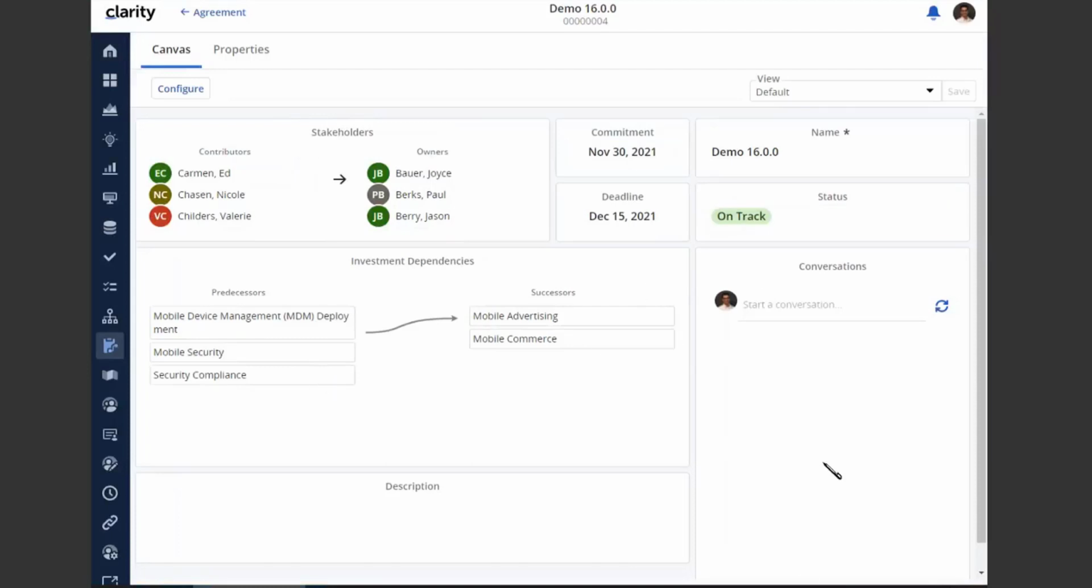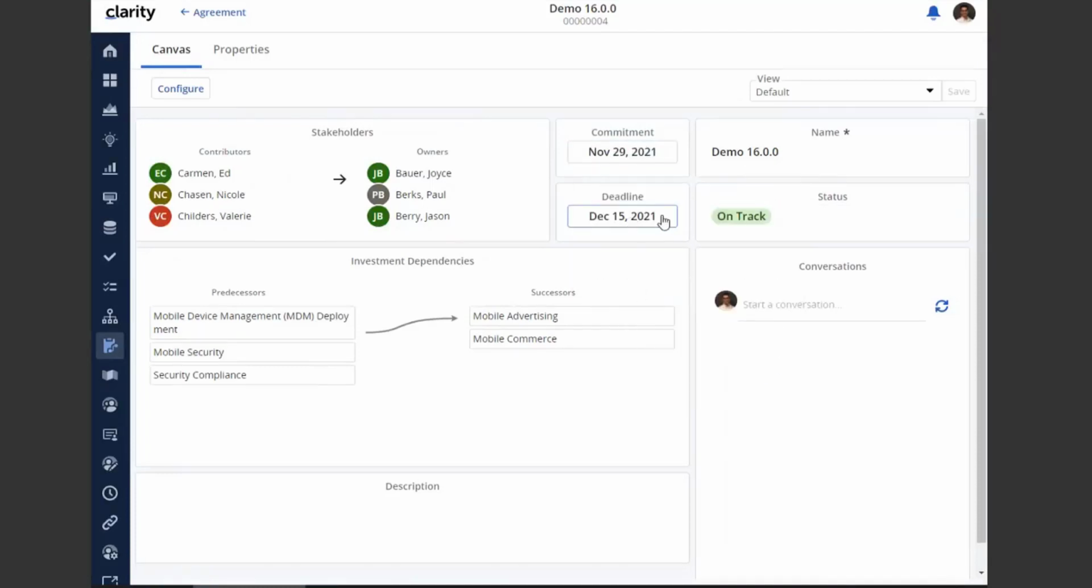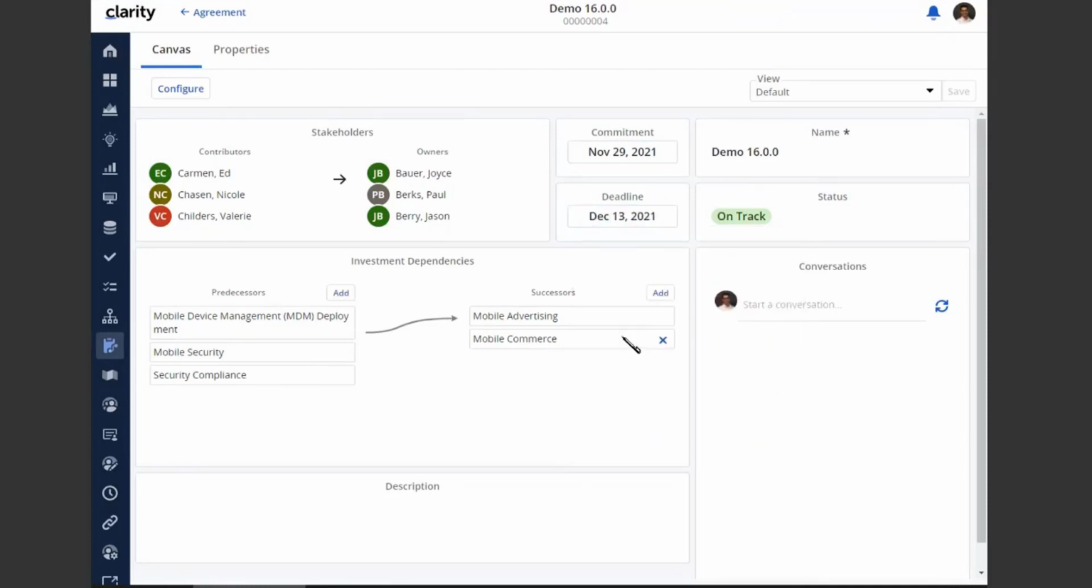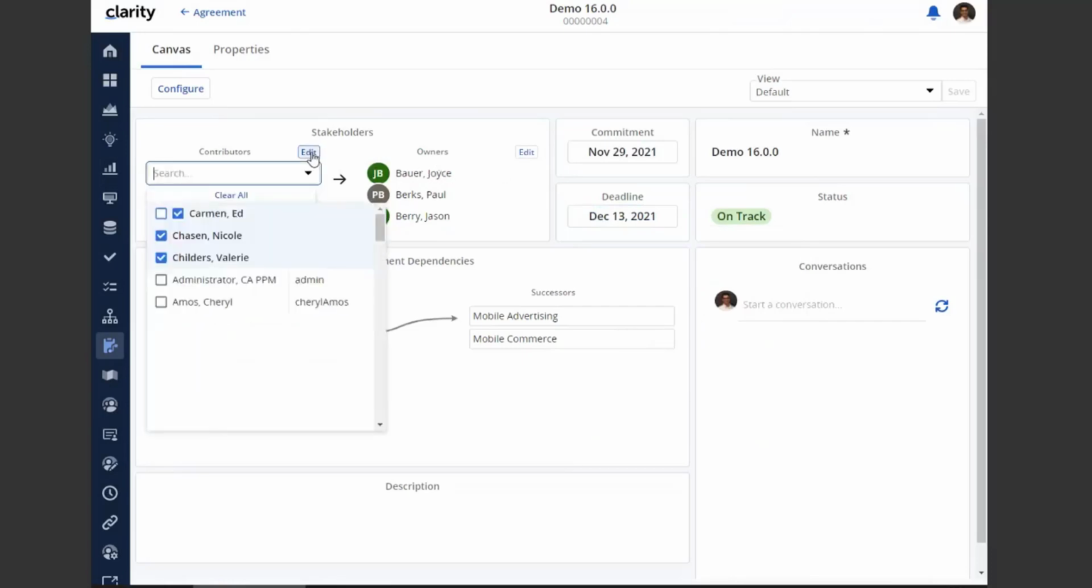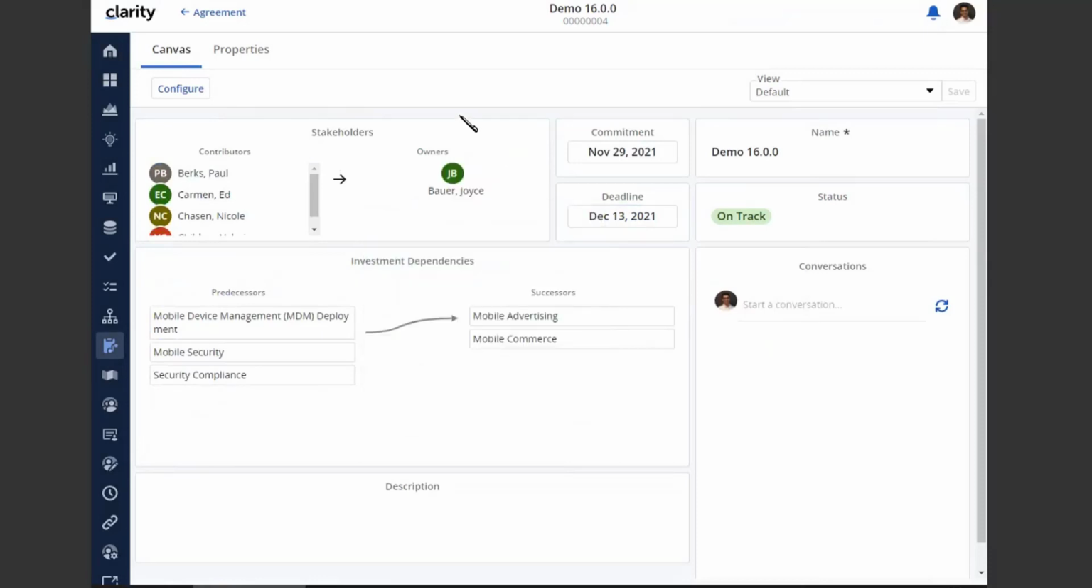Within this canvas layout, each field is editable. So if I want to change the commitment date, I can just click on it and then pick a new date. Maybe make it sooner because now my deadline is a few days earlier. I can change the stakeholders, which is the contributor and the owner, by easily just clicking on the edit, and I can add additional contributor. Maybe I can remove. I don't need 3 owners. I just need 1 owner. So I can just easily remove that.